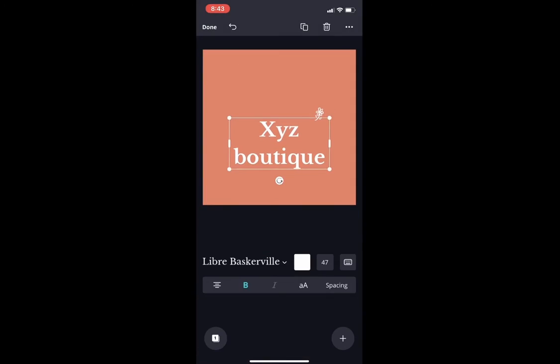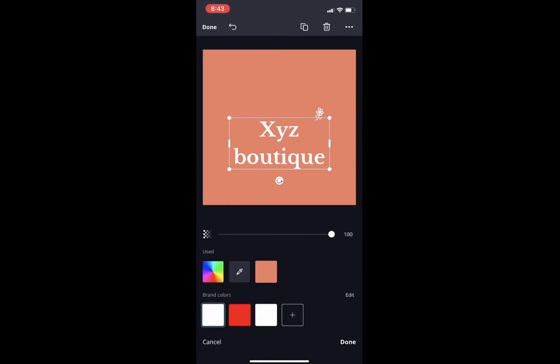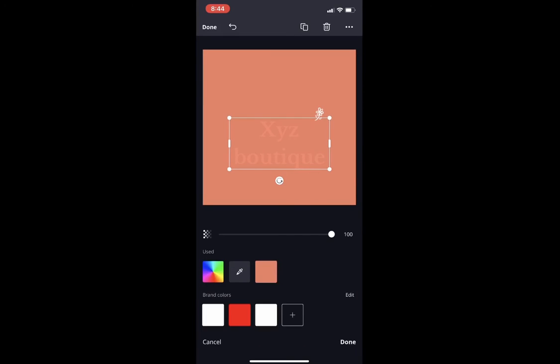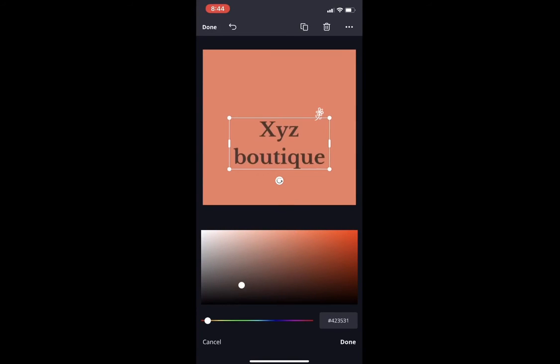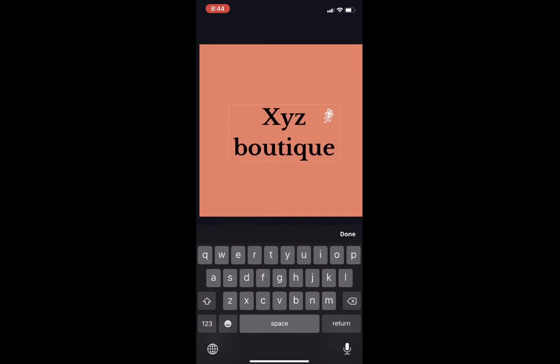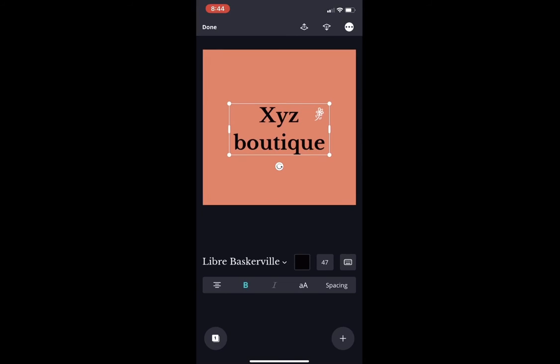And done. If I want to put that flower, I can. If I want to change the colors, I can. So let's say I'm changing this color to black. If I choose black from here, I've chosen black. Done. Now I can even move it wherever I want. I just moved it to the center.